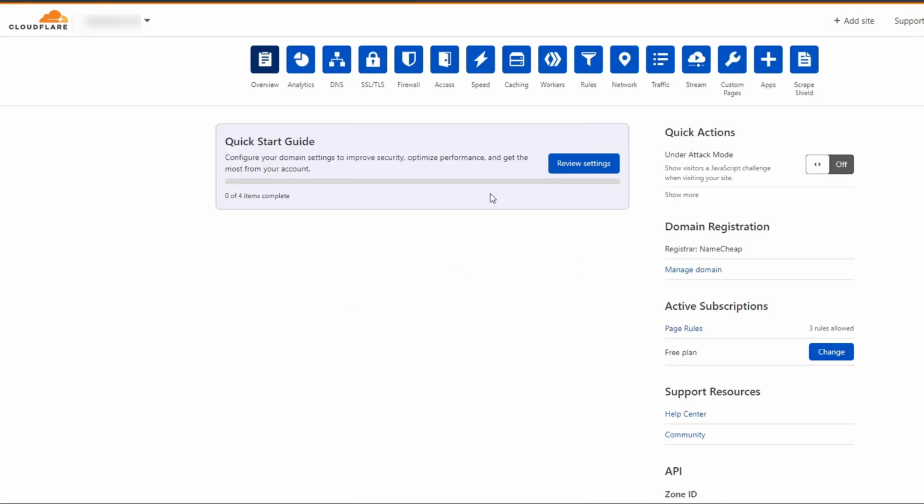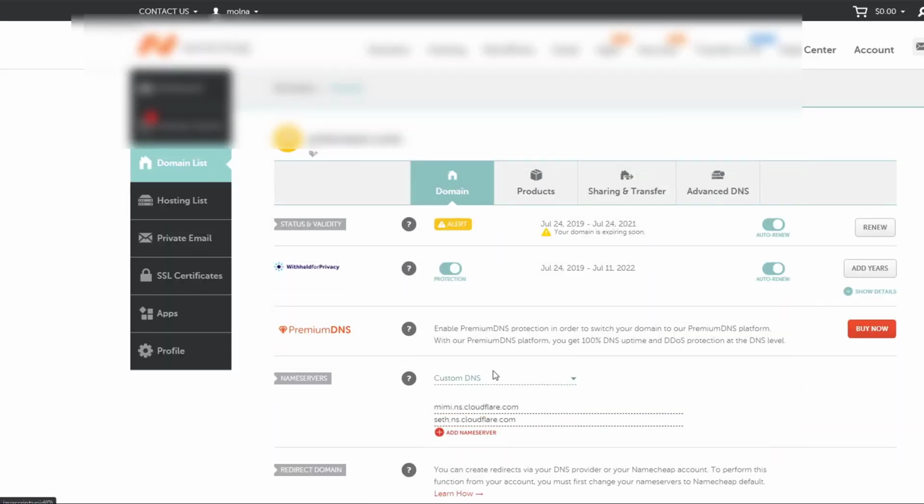Because I've already changed the name servers, it's just redirecting me to the quick start guide. So you have to change the name servers first of all. In order to change your name server, just go to your existing registered domain and click the manage option. Then go to domain, and under this you can see the custom DNS. If you're already using other hosting, then it's probably selected as custom DNS, and here you have to enter the CloudFlare name servers. Simply copy and paste them there and click the save button.